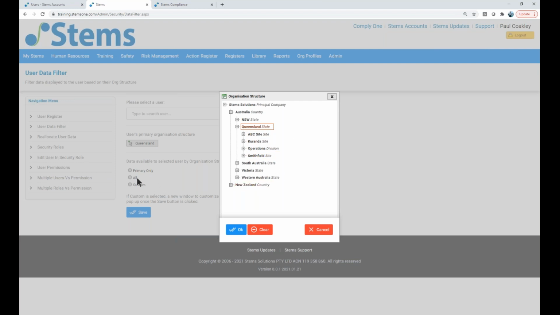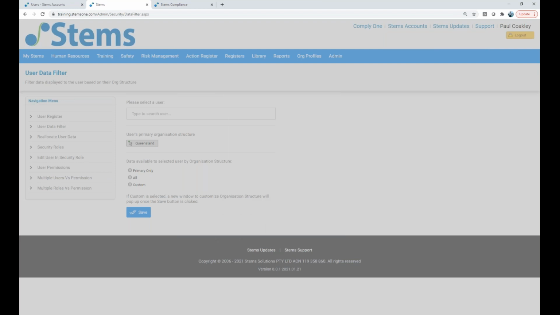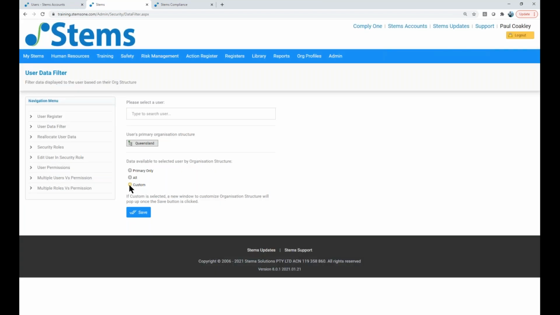All, if you select all, then that means no matter where the user is in the organisation structure, their permissions will apply to all of the organisation structure. And then finally, there is a feature for custom.